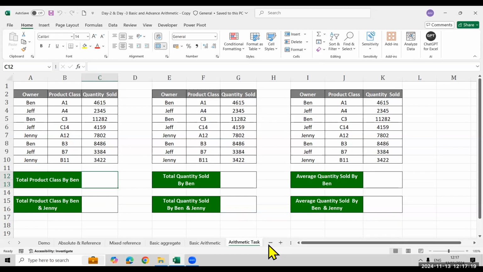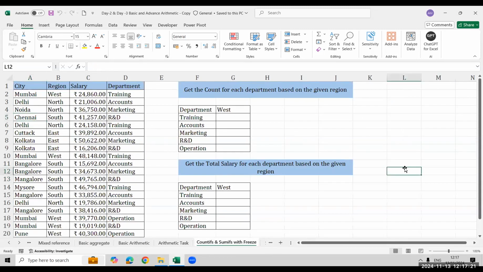Don't worry. Let's go to the next page. Switch to the next page. The answer will be at the end of the session. Whenever we give a task, we'll discuss at the last 5 or 10 minutes. Clear? Okay. Now coming to this concept.